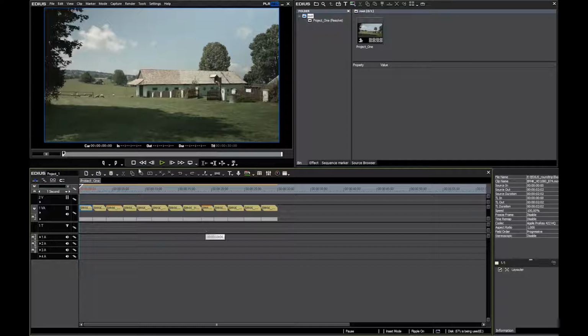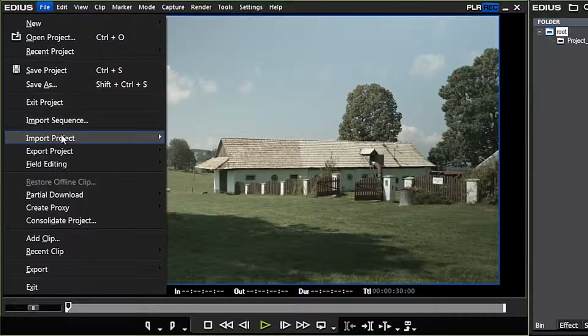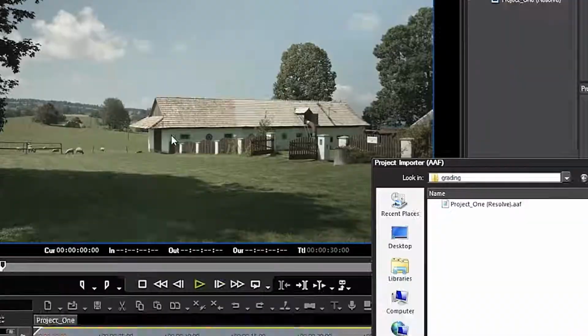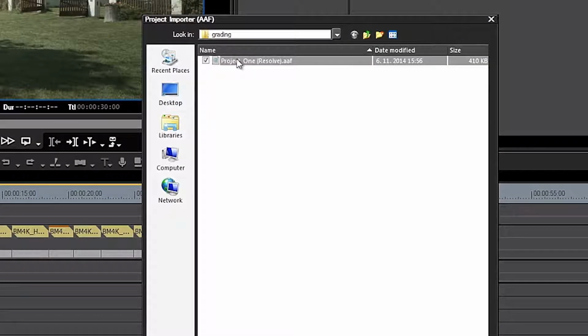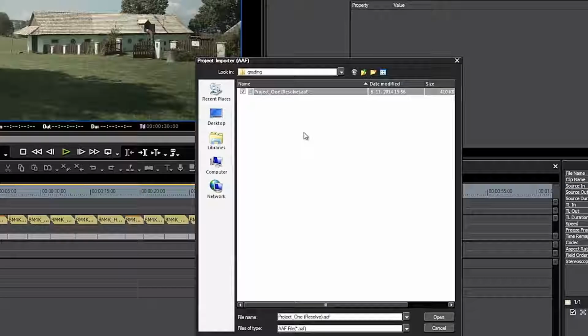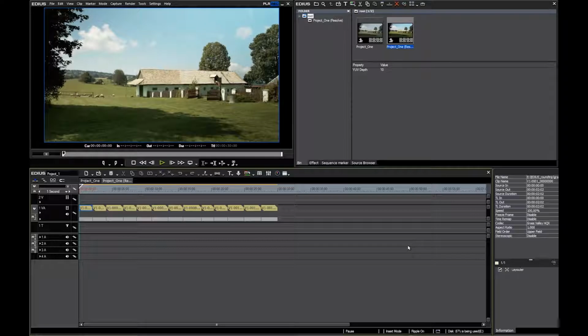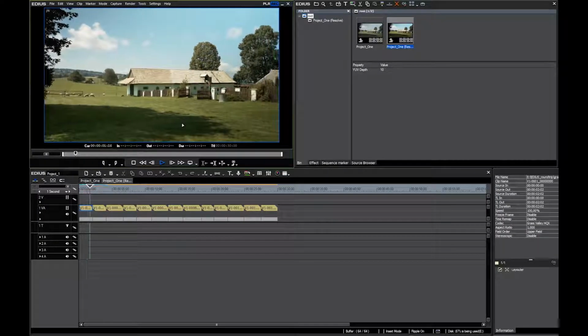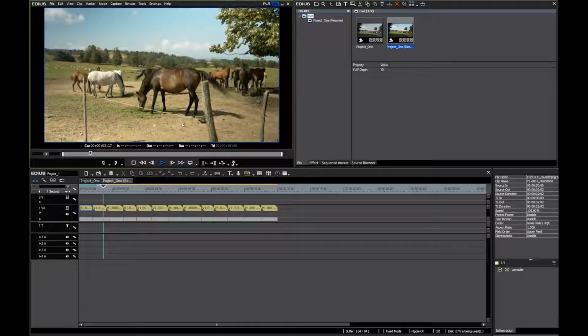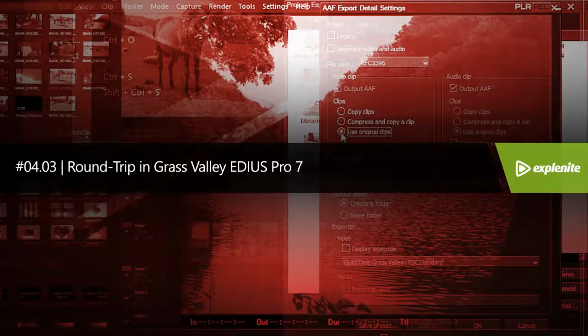Here we select Import Project from the main menu and choose AAF. Now we locate the AAF list we had exported from DaVinci Resolve. After confirmation, the timeline with our graded shots is loaded into EDIUS Pro. This concludes round trip between EDIUS Pro and DaVinci Resolve.